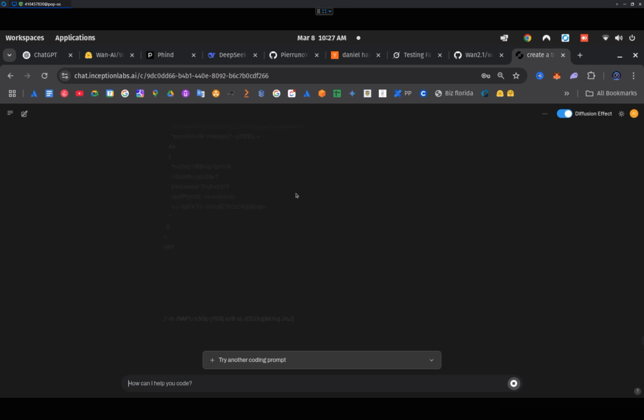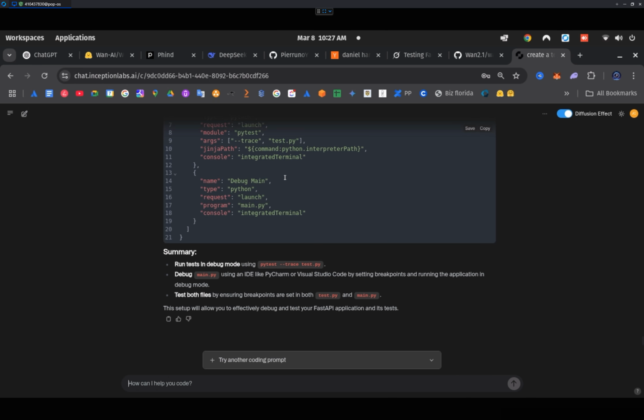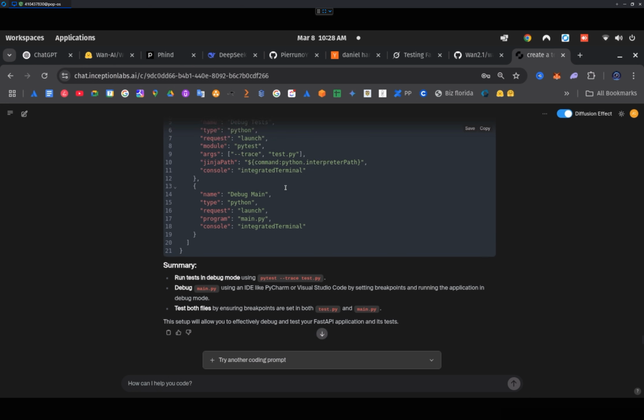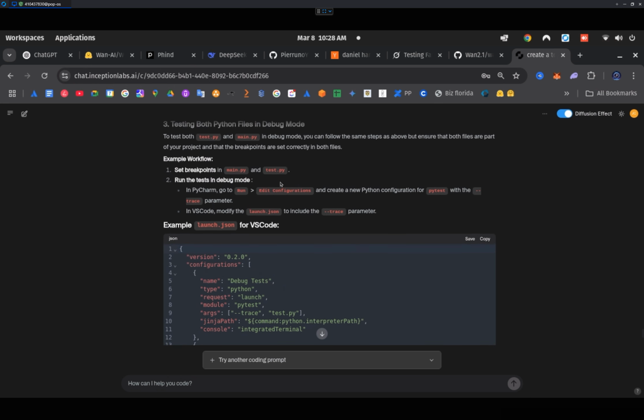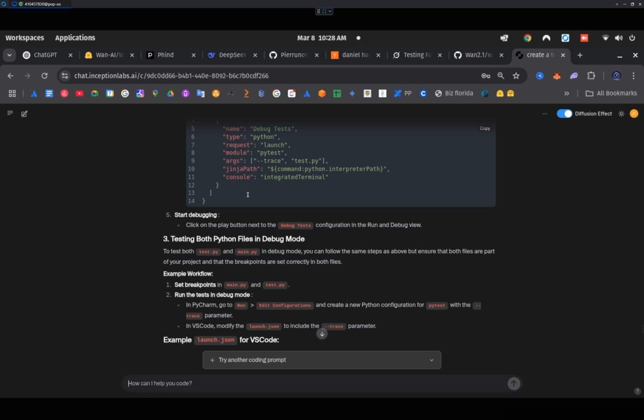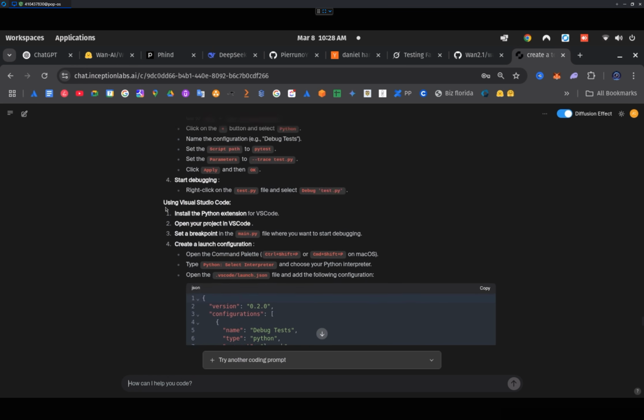I love the diffusion effect. That's pretty cool. Generating it all at the same time is pretty amazing. So testing both Python files in debug mode. To test both test.py and main.py in debug mode, you can follow the same steps as above, but ensure that both files are part of your project and the breakpoints are set correctly. Okay, that's great.